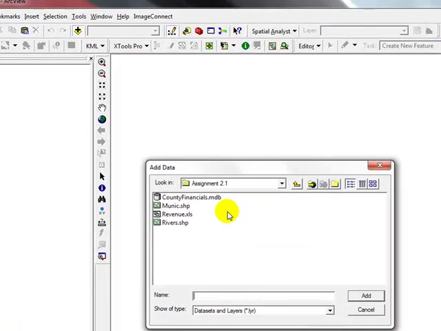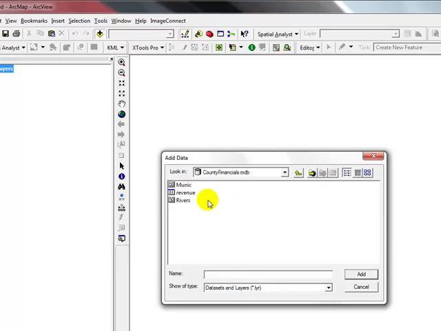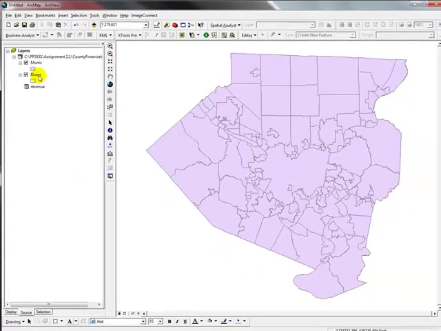So here you can see a County Financial MDB, which is a database that I created and imported all the three layers into it. But you'll have to come up with your own County Financials MDB, which I'm not going to help you do in this video tutorial, but I'll show it to you in the class. So that's kind of a challenge for the assignment. And I'm going to add the layers: Munich, reverse, and revenue DBF. Add all three layers.